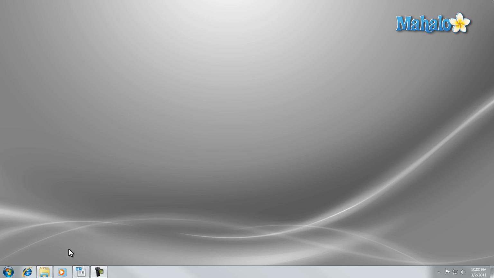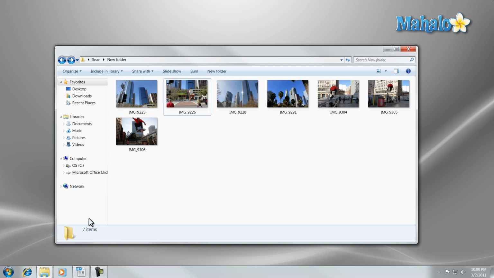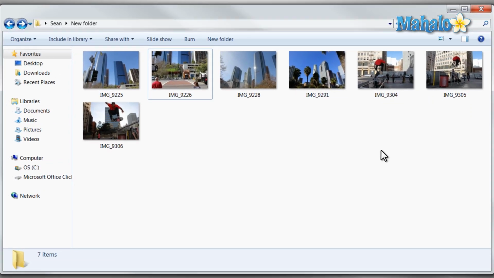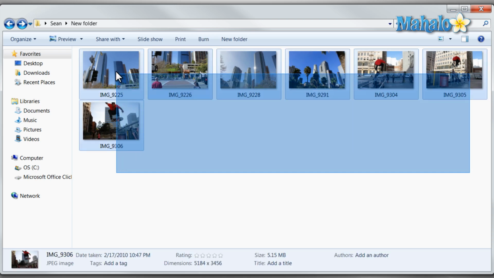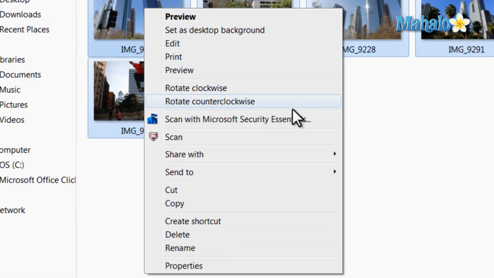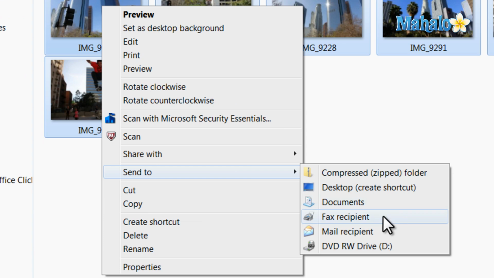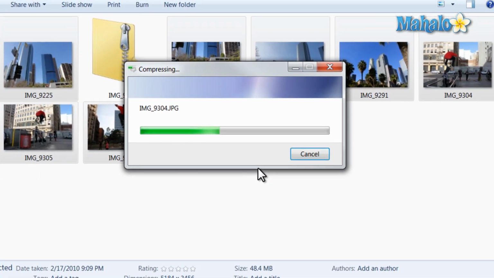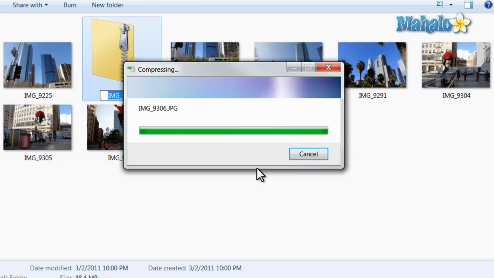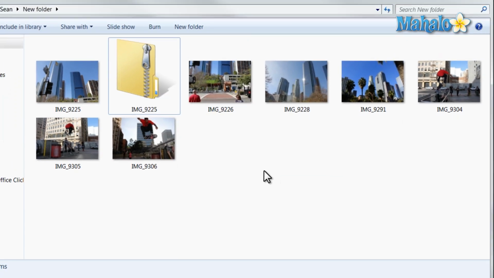If I wanted to create a zip file, I simply pull up the files I'd like to add to a zip file. Say, for instance, I'd like to add all these photos to a single zip file. I just highlight the files, then right-click, and click Send To. Then select Compressed (zipped) Folder. Now all these files are also inside the zip folder.